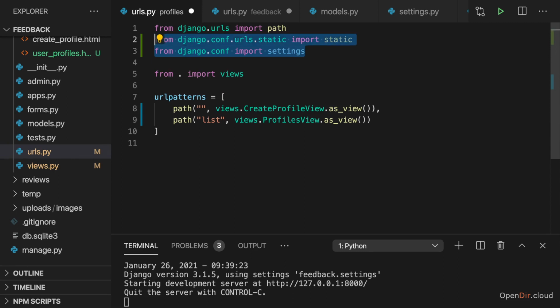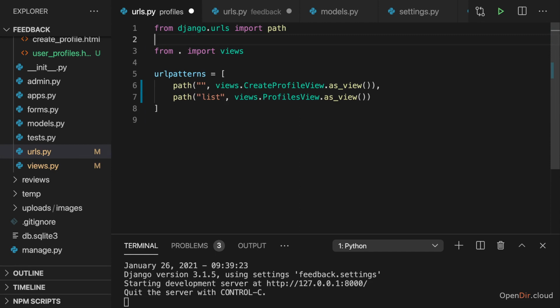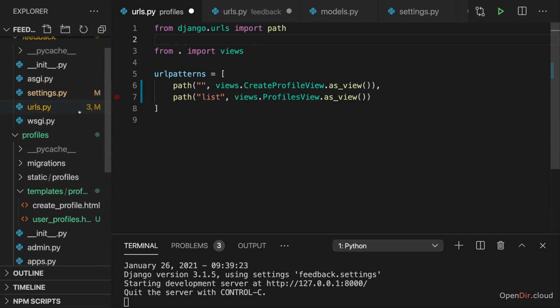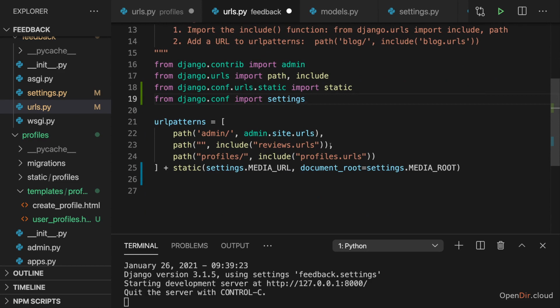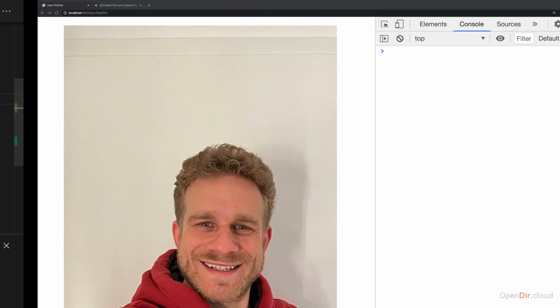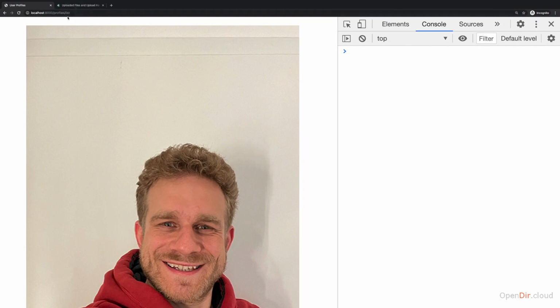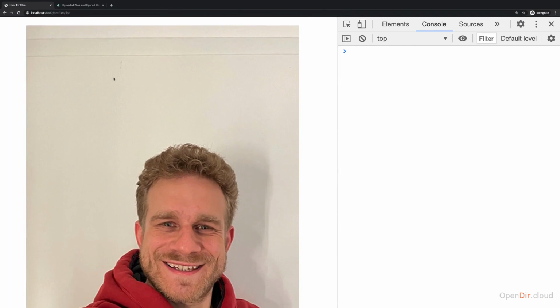So the imports from django.conf and django.conf.urls.static, remove them from the app-specific urls.py file and instead add them to your project level urls.py file. Because it's this main entry point for all the requests where you need to enable this static serving of your user uploaded data. And with that made, with that project level urls.py file edited, if I now reload profiles list, those images are being displayed here. So now that is working.